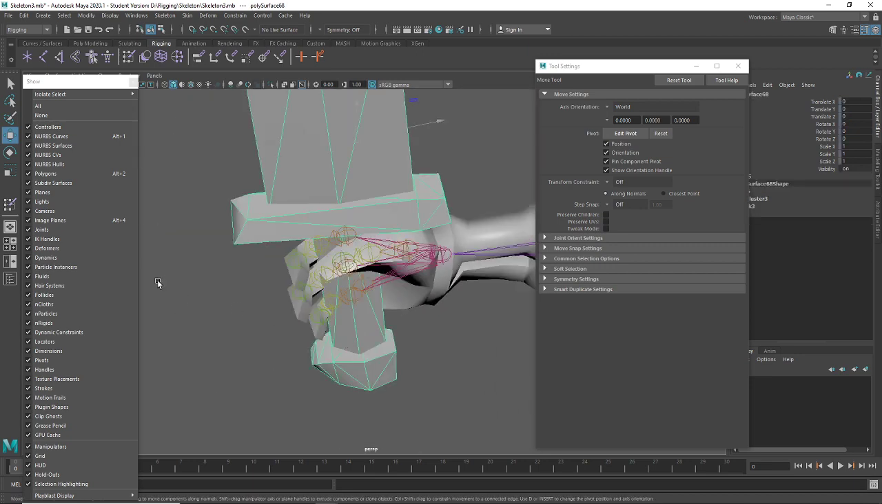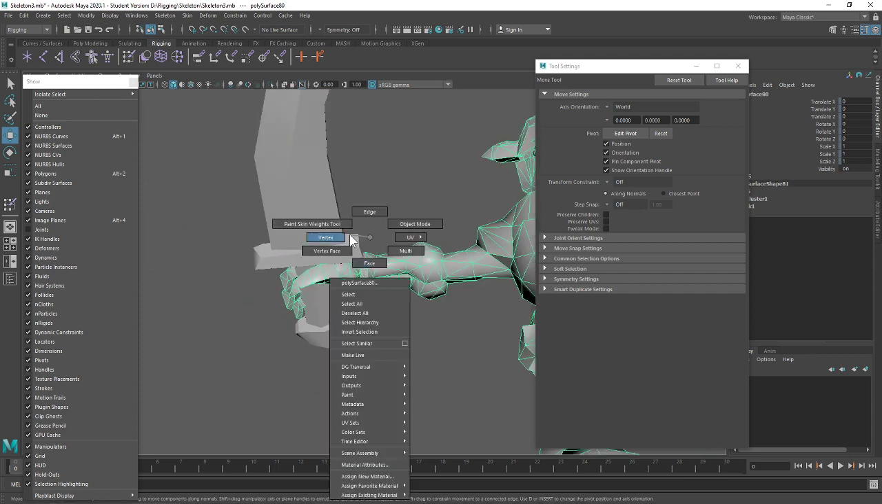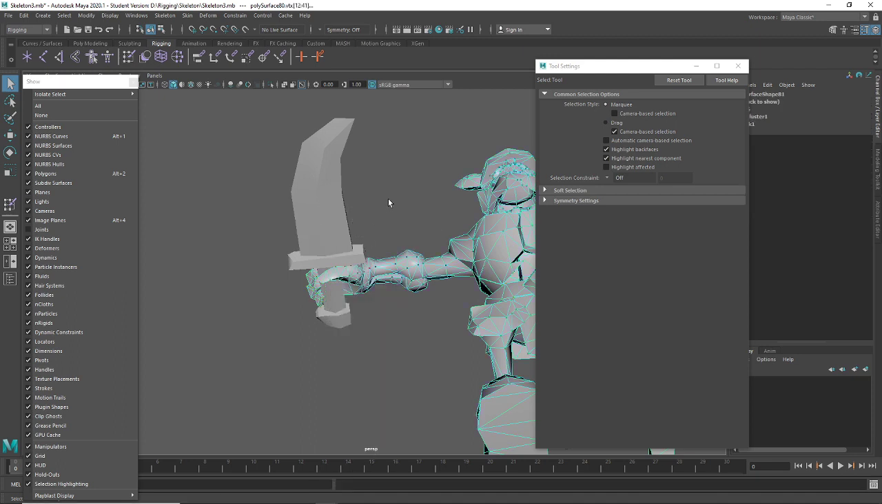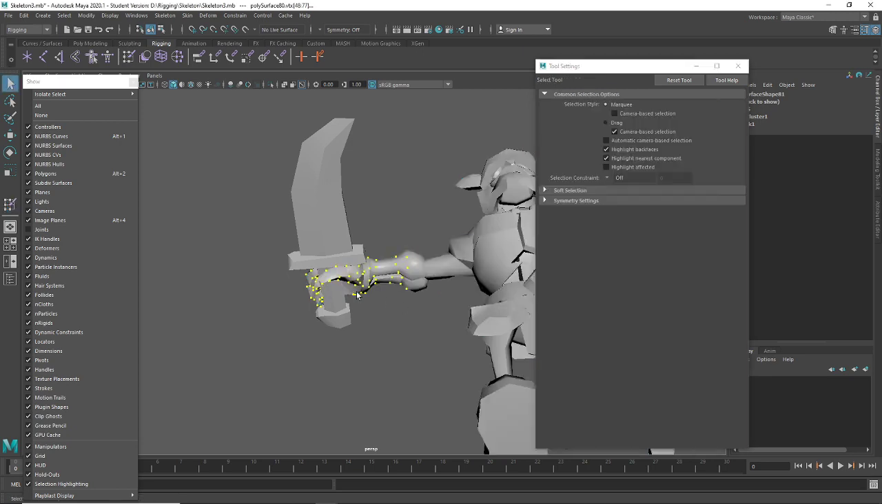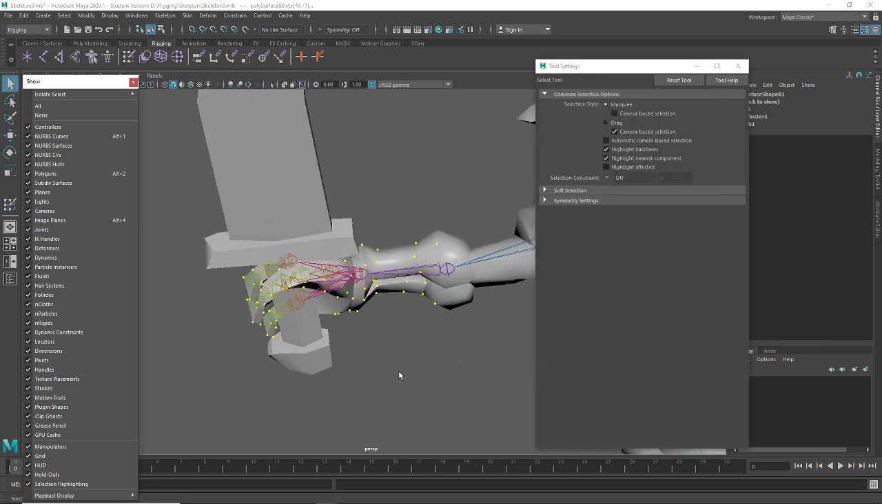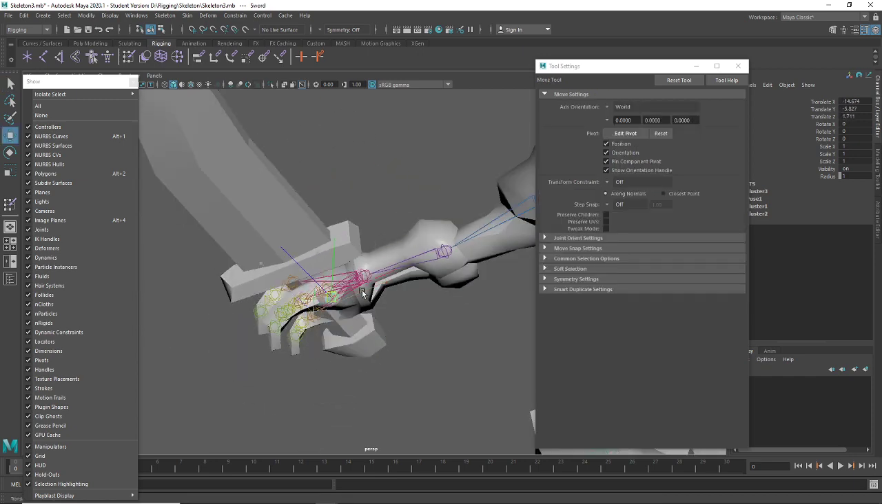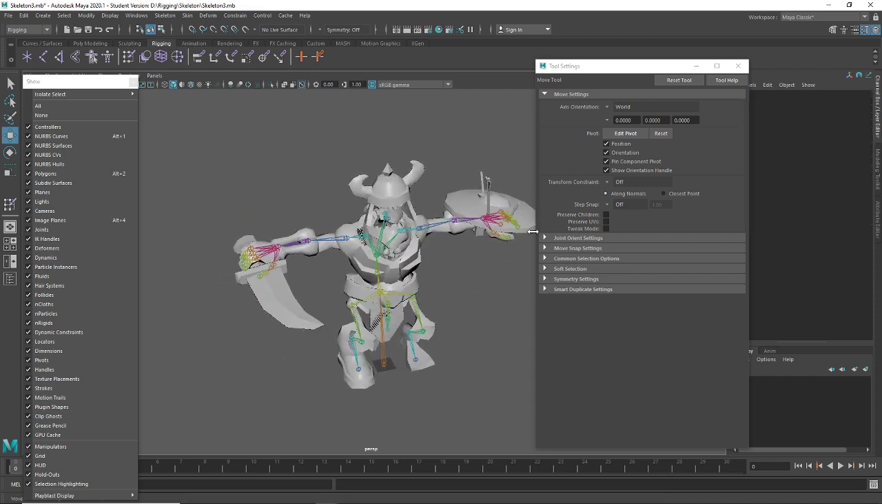Let's do the same thing for the sword. Come over here. Select the sword. Turn off joints. Select the hand. I'm just going to grab a chunk of verts here on the hand. Double click the paint skin weights tool. Find the sword joint. Make sure value is at 0. Flood. Okay. Bring back my joints. Now come over here. Grab the sword joint. Move it around. Tap W to move. And no longer. All right.